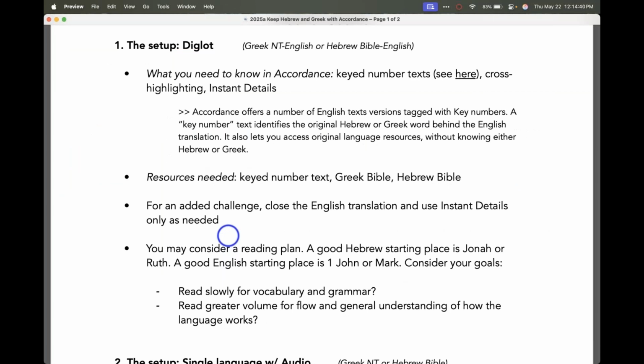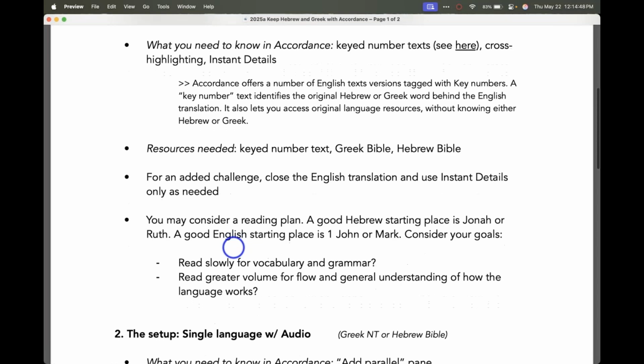I would just encourage you to think about what your goals are. You can say, I want to get more proficient at reading Hebrew or Greek, but even as a subset of that, are you focusing in a given period on vocabulary, which we'll talk about today, actually, and grammar we'll also talk about? Are you thinking in terms of reading greater volume for flow and general understanding of how the language works? I would say that these two tend to be different approaches.